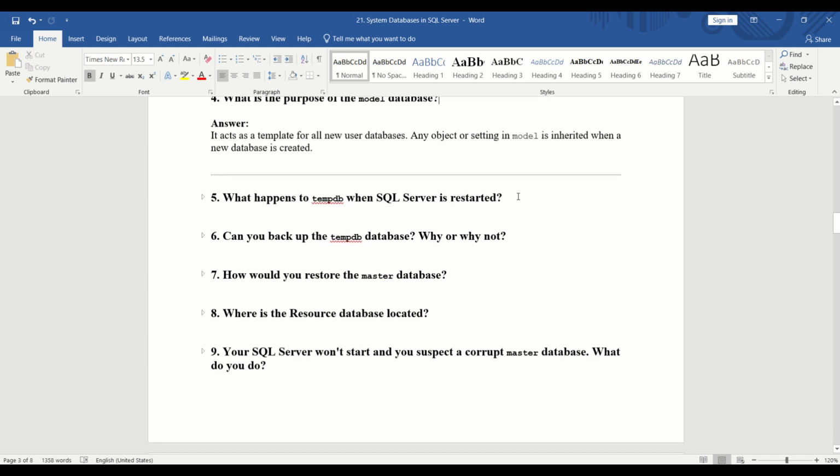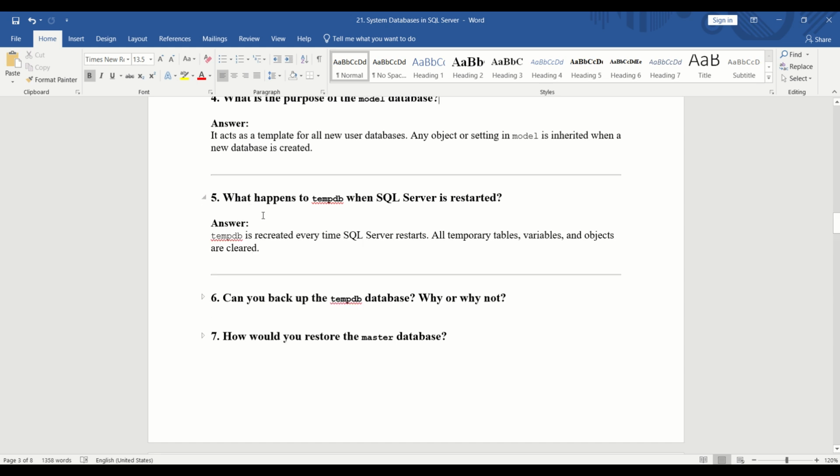Next question is, what happens to tempdb when SQL Server is restarted? When SQL Server restarts, tempdb is recreated every time. All temporary tables, variables and objects are cleared. This is the answer to this question.